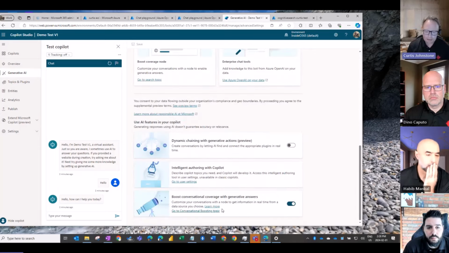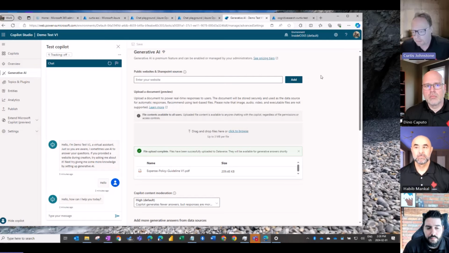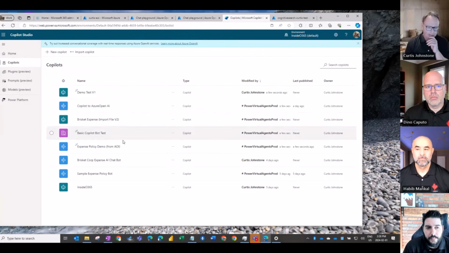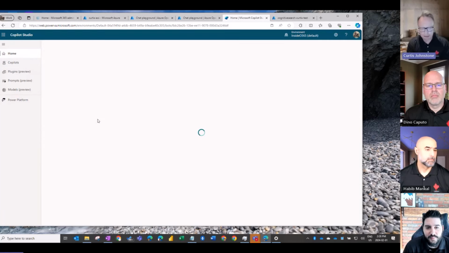All right, so that's enabled. Our documents uploaded. Now I'll warn you, it can take up to, I've had various results, 5 to sometimes 10 minutes for it to fully index your data. This is a pretty small document, so it should happen quickly, and then connect it to Copilot. So what I've done is I've created one before this demo just to show you. And it's the brisket expense bot. So this was created earlier today.